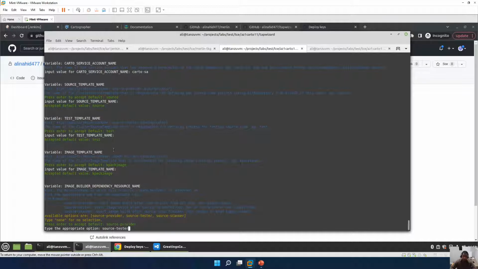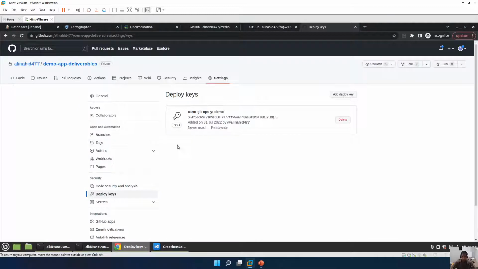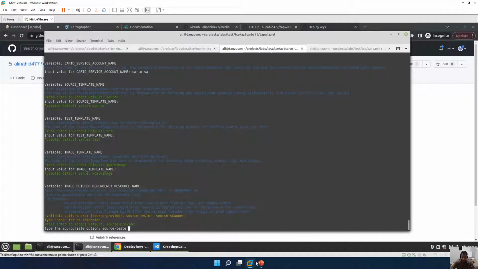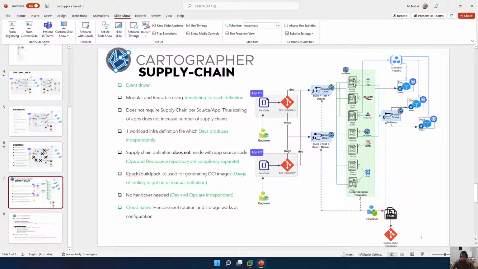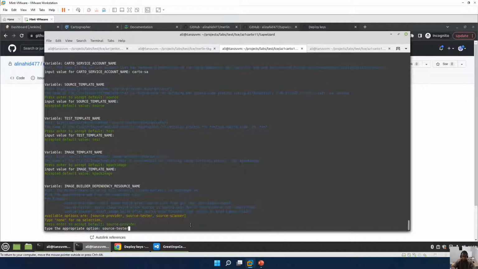If I was just doing source to build, then this one should have had the dependency in here. But instead, I want to run the test, and if the test passes, only then I want to run the image building. So that's why the reference is now in here. I'm just wiring the supply chain, right?